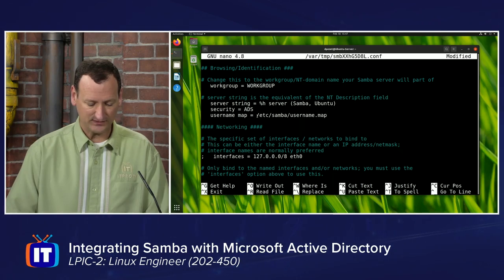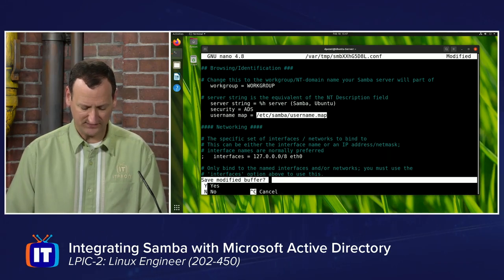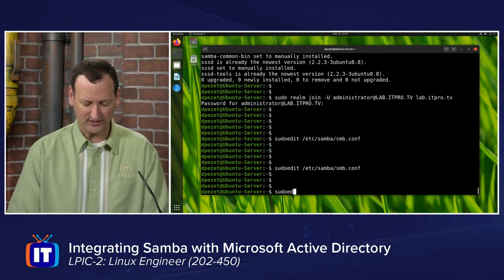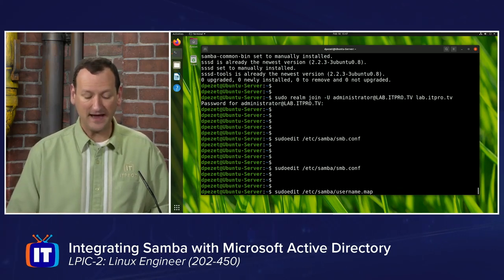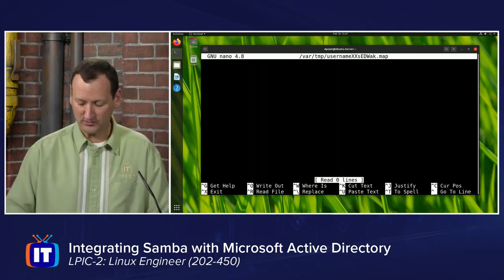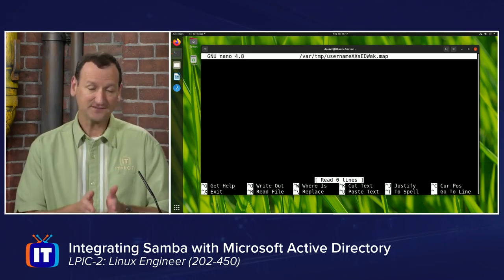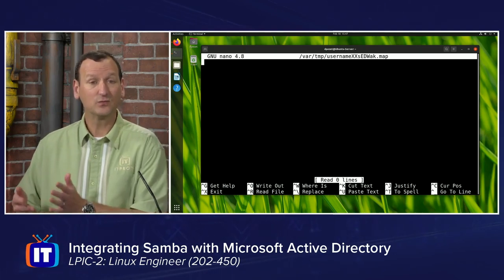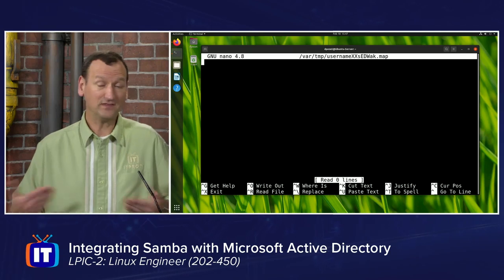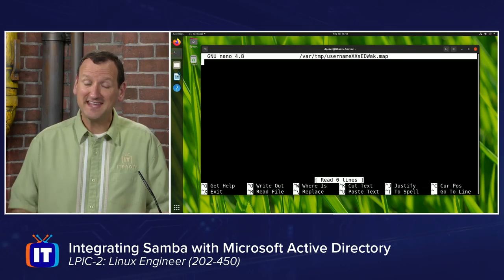So let me just copy this so I don't have to type it twice. And so I will save my file. And now I'll do a sudo edit /etc/samba/username.map. It's a blank file because we just created it. But in here is where I would type on the left what would be the Linux name for a user, and on the right, the Windows name for the user. Now, hopefully they match. That makes life easy, right? And then off you go. But if there's a space, they can't match.